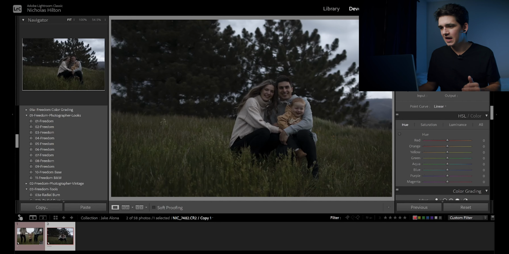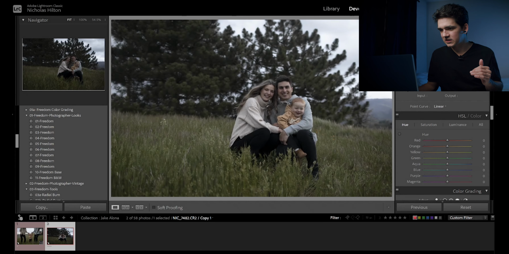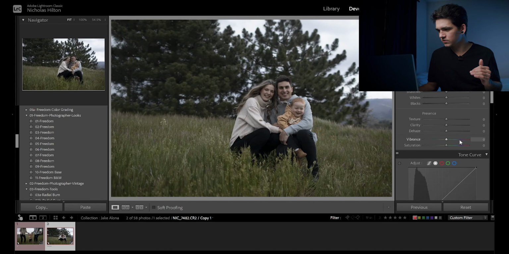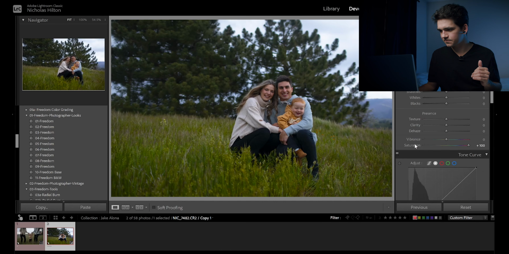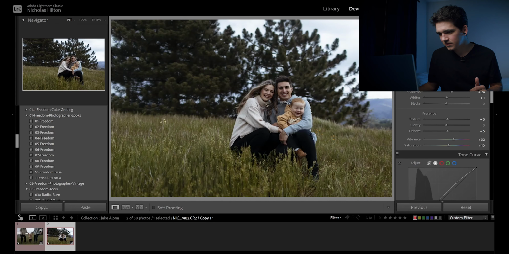What I'm gonna do first is go into my develop module and get the exposure correct, and then I will do my white balance adjustment. Let's get that to a proper white balance. And then I will get one of my presets here and adjust the exposure just a little bit. All right, so this is gonna be my base for this entire shoot.